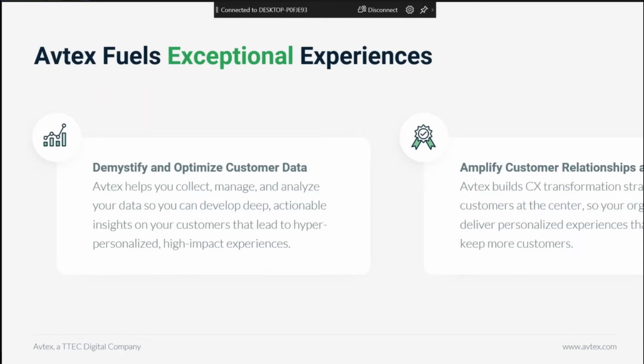So obviously, Avtex can help you collect and analyze that data. Tools like Microsoft Dynamics 365 Customer Insights can be used and leveraged to help you know more about the customers that you're going to be interacting with. And as that data comes in, how do we start to fill the gaps that are going to lead to better interactions that your customers are having with your organization?